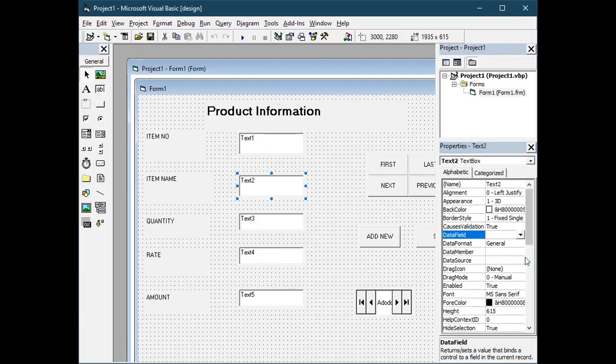Second field, item name, I selected text box. Data source is ADO-DC1 and data field is item name. Third one is ADO-DC1 and quantity. Fourth one is ADO-DC1 and then rate. Then amount, ADO-DC1 amount. So link each field to the data source and data field.